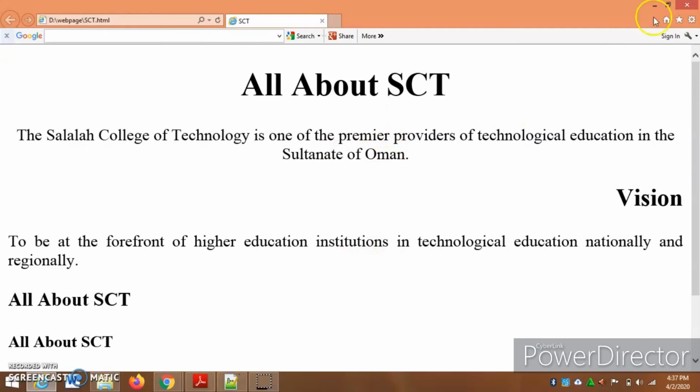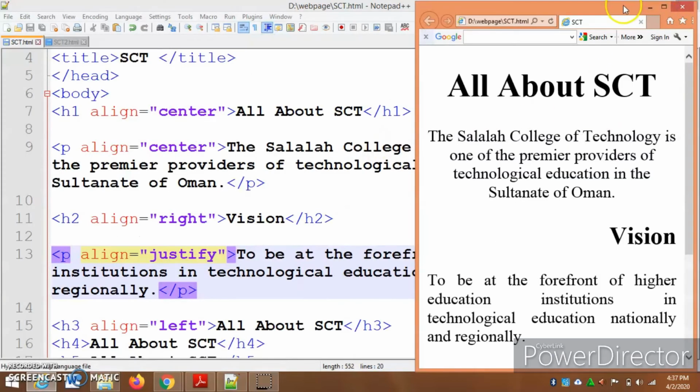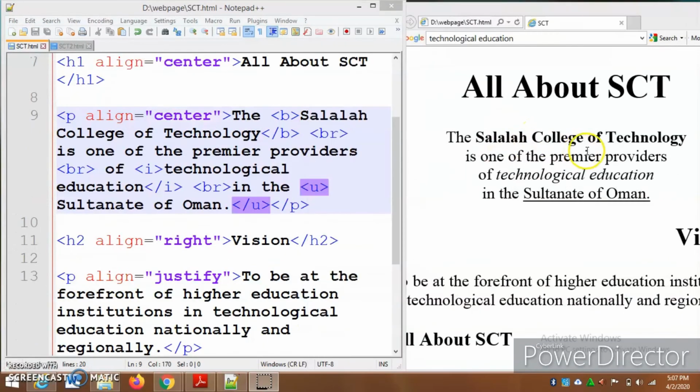Then this one, justify, maybe if it's new to you, justify means that the last characters on the right side form one straight line. Okay, so just like this.